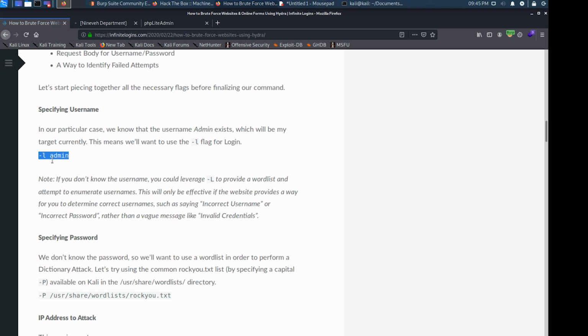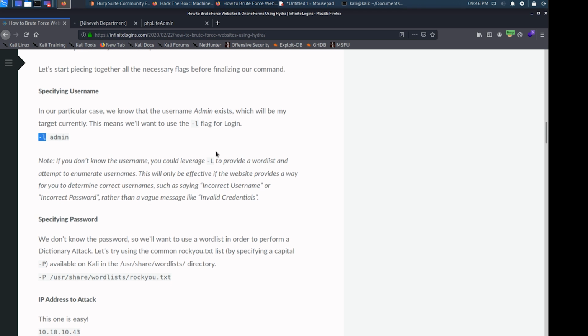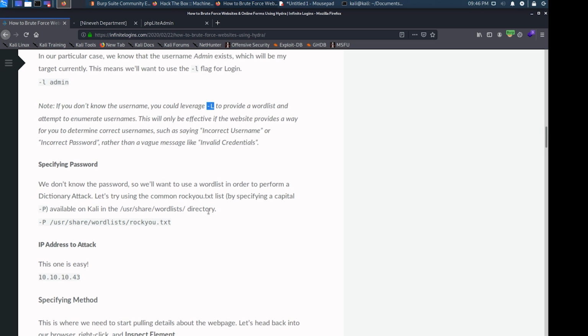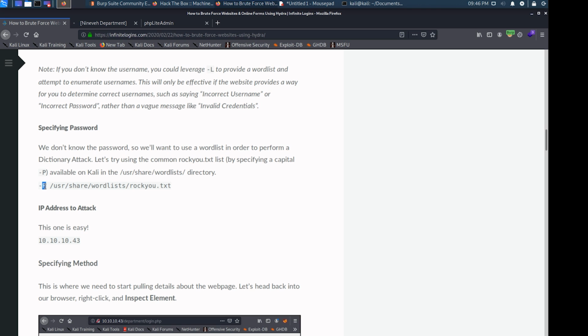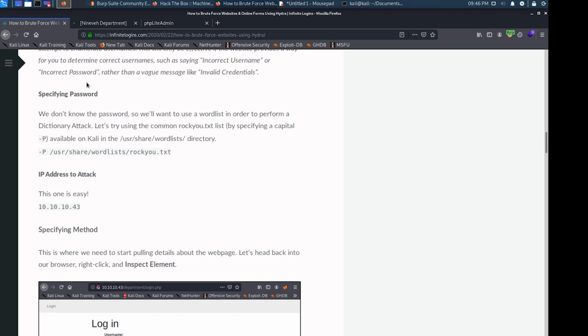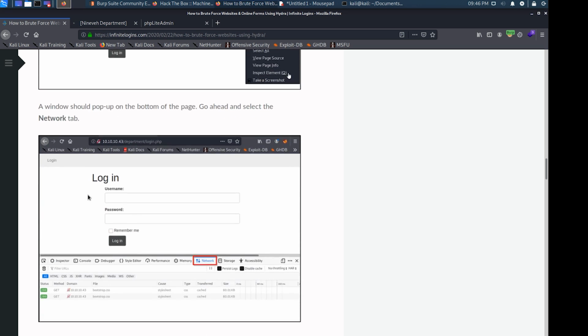As we go through the blog post, it tells you, okay, we know dash l is for admin. If you wanted to use a word list for usernames, you could use a dash capital L. Likewise with password, we're going to use capital P. But if we only wanted a single password, we could have used a lowercase p. So pretty simple. Keep coming down.